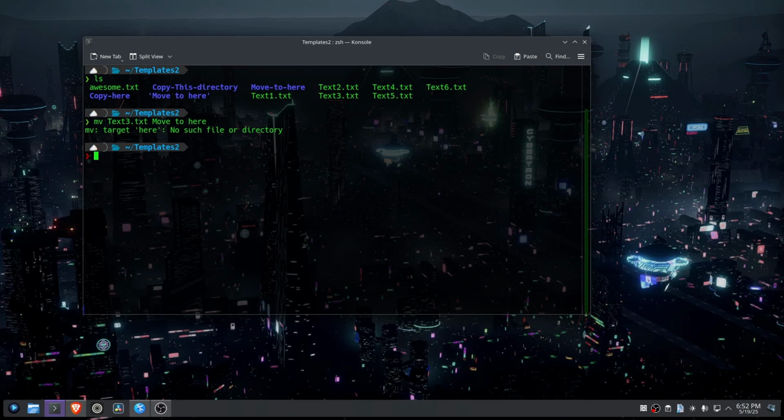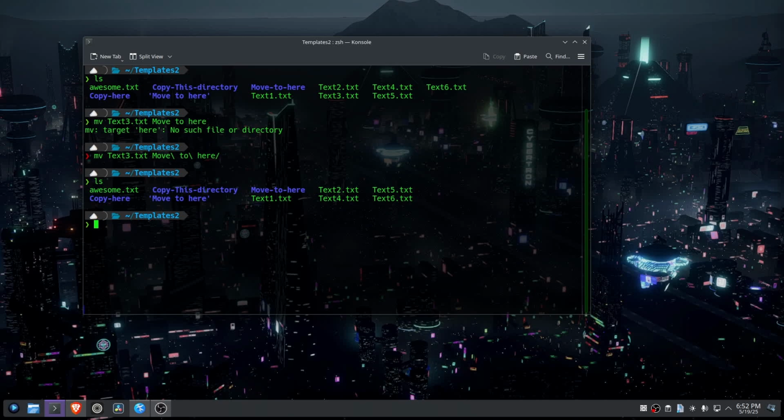That's because when you have spaces, the terminal doesn't really seem to do too well with that, but we can still make it happen by using a backslash. There we go. Not there. There, that worked. Text 3 is now gone. Now let's move it back.